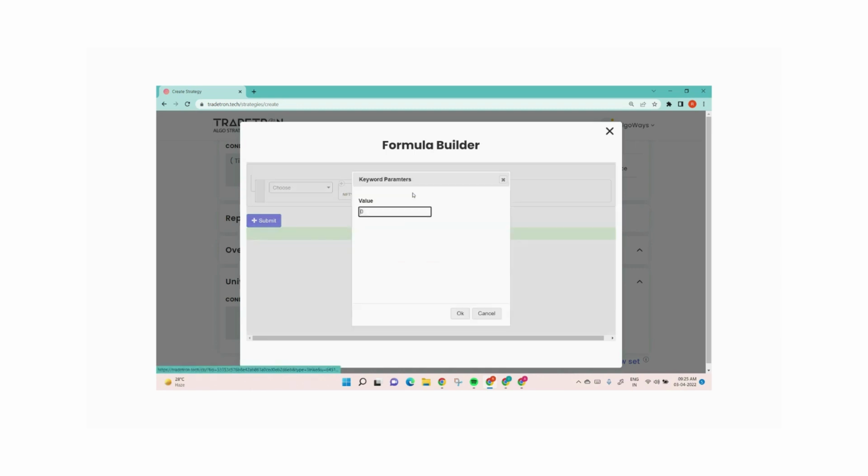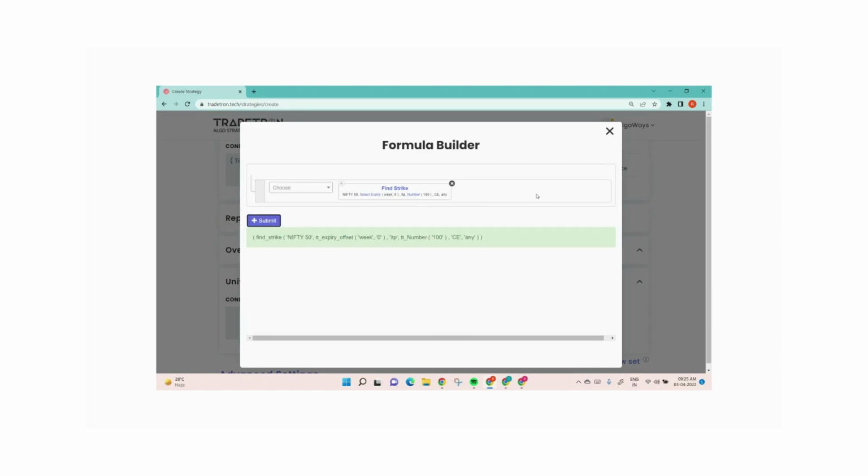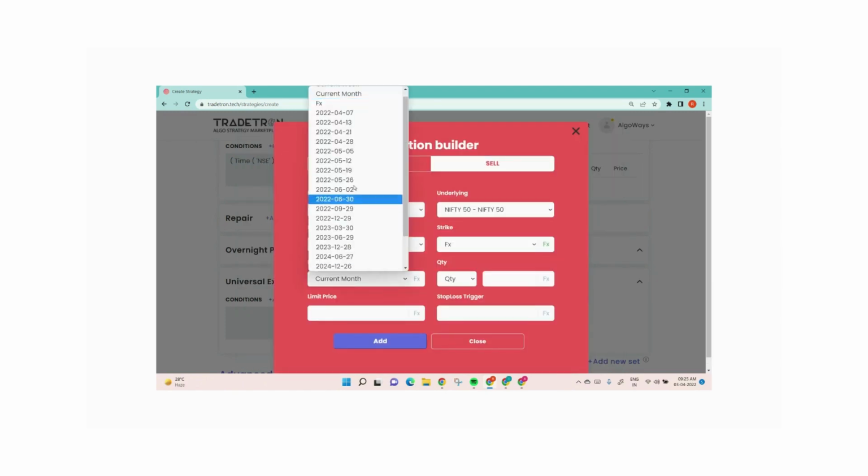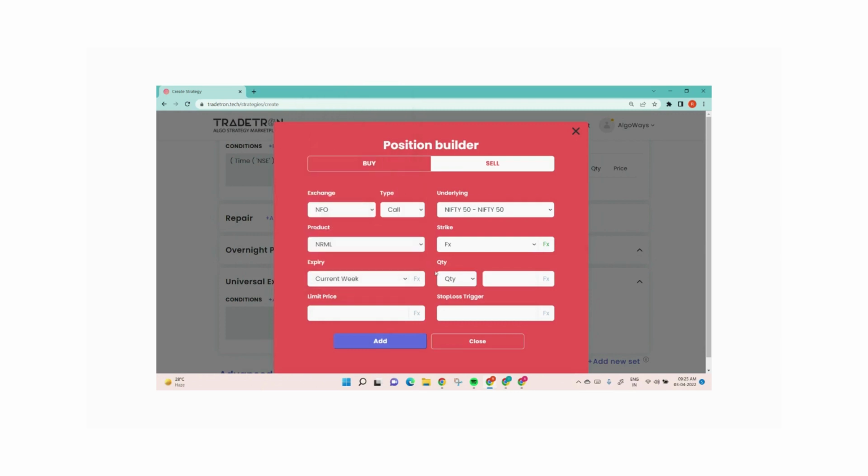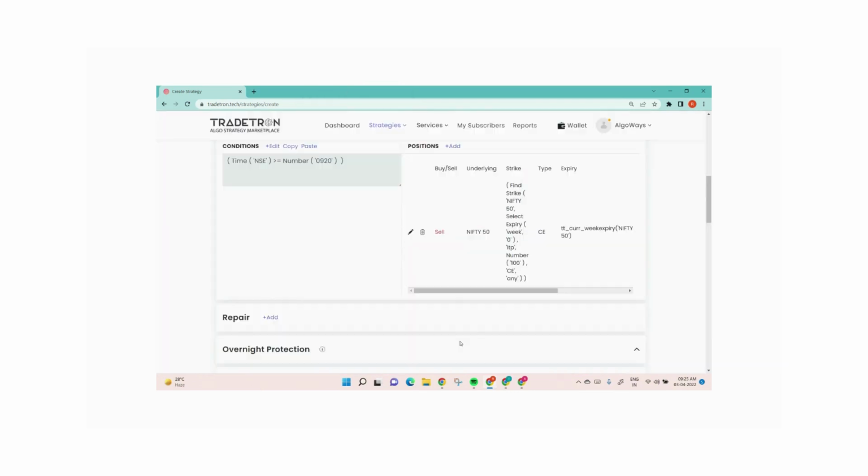And select the number, the roughly LTP of premium which you want to sell. Suppose you want to sell 100 rupees premium, it will be 100 rupees like this. Select the expiry again, lots 1. So now this will sell the strike which will have a premium nearest to 100 rupees.